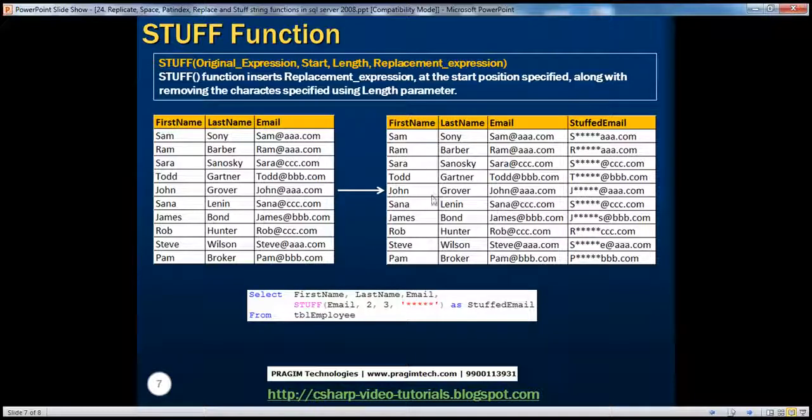First, let's understand the output that we want. We want the first character from the email. We want to leave it there. But then for the next 3 characters after the first character, I want to replace them. In this case, am and the @ symbol, I want to replace with 5 stars. And then whatever follows that, we just want that. So basically, this is another kind of masking using the stuff function.